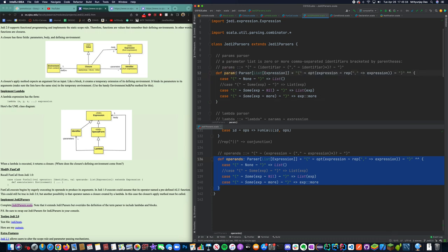All right, that's param. It's a list of expressions. Nope, it's not a list of expressions. It's a list of identifiers. Optional, yeah. It's an identifier followed by repetition of commas followed by identifiers, yeah, that looks great. None. Some XP null. That's perfect.